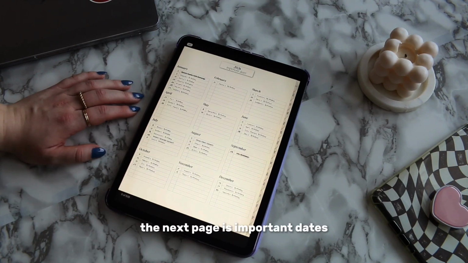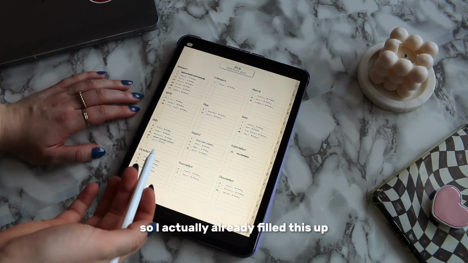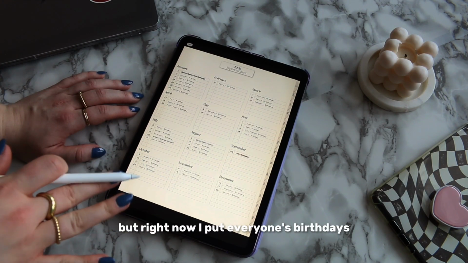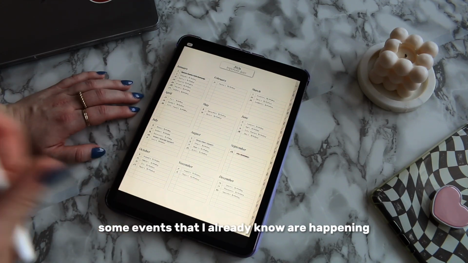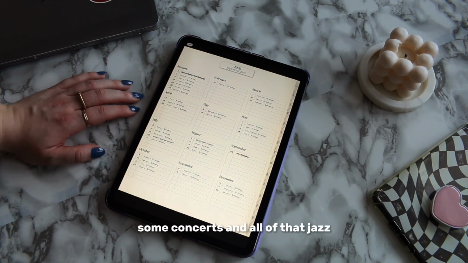The next page is important dates. So I actually already filled this up, but right now I put everyone's birthdays, some events that I already know are happening, some concerts, and all of that jazz.